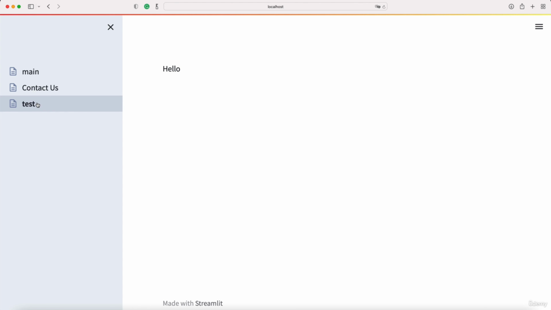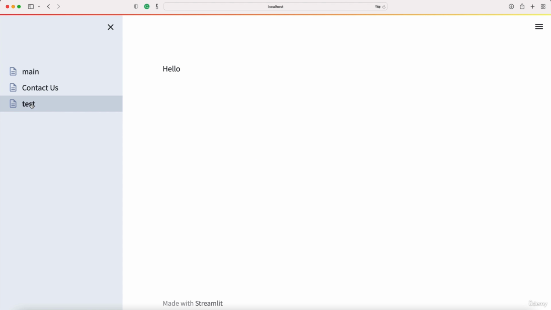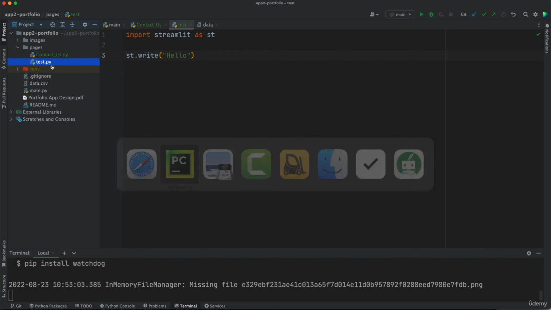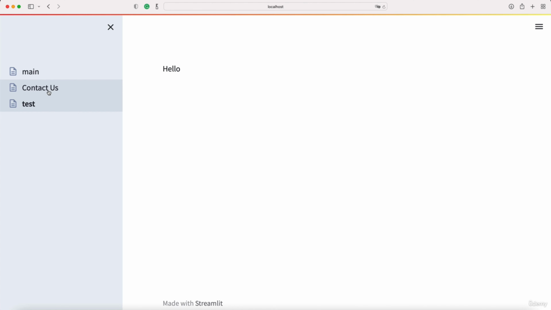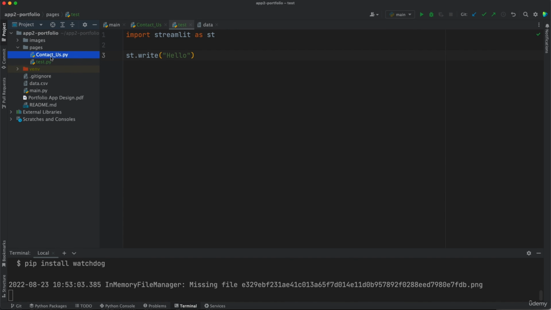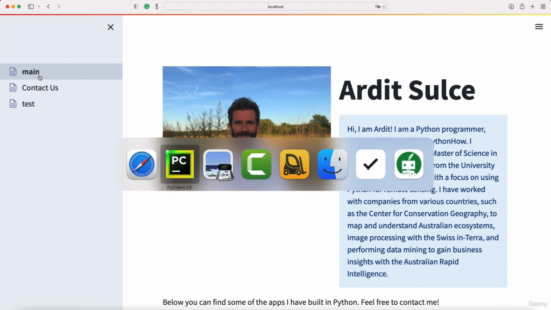So as you can see, the names of these pages here correspond to the names of the Python files. So test will be rendered as test. Contact us with that underscore will be rendered as contact us, but without the underscore. So that's an intelligent way of extracting those names from Streamlit. You also see that we have the main page, the home page, which is main currently.